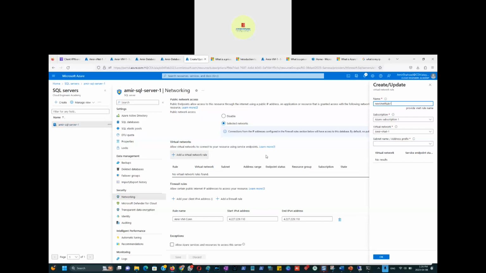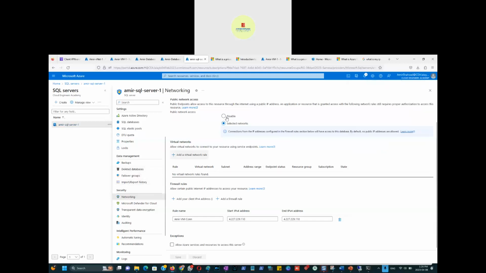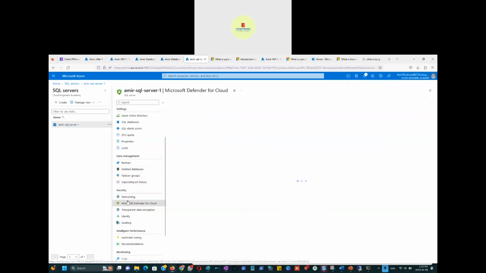And virtual network allow virtual networks to connect. Oh yeah, I need to allow the virtual network. Which virtual network is the traffic expected from? I'm telling it that, hey, this virtual network, virtual machine is about to make a connection to you, right? So this is virtual ignore missing Microsoft SQL endpoint. So enable, saying that expect traffic from this VNet. So it says, okay, now the traffic.